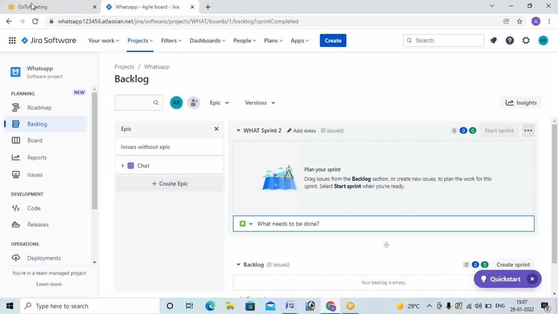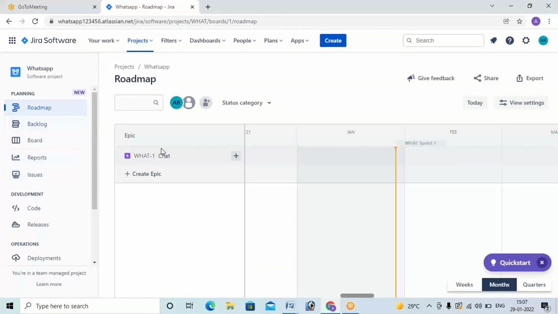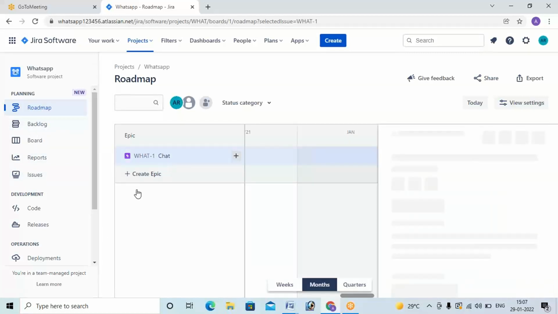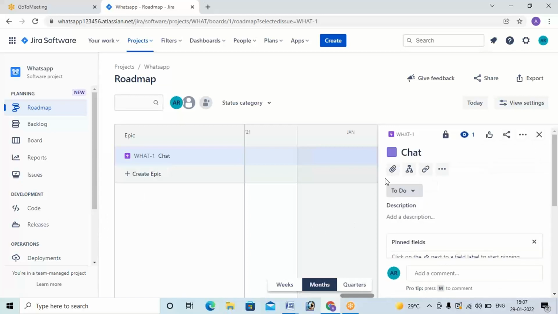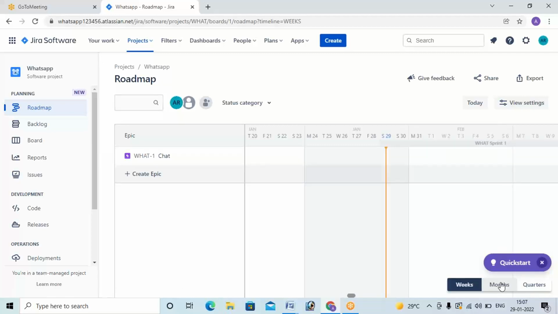here, see, go to the roadmap here. Look here, we have created an epic called this one, right? Like this, each and everything is going to be tracked here on a weekly basis, monthly basis, or quarter-wise. Okay, and here you can only see one epic because I have created only one epic here.